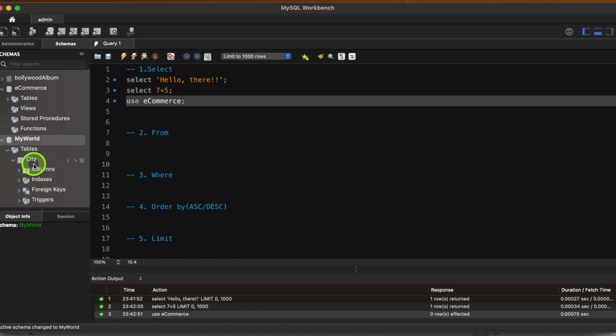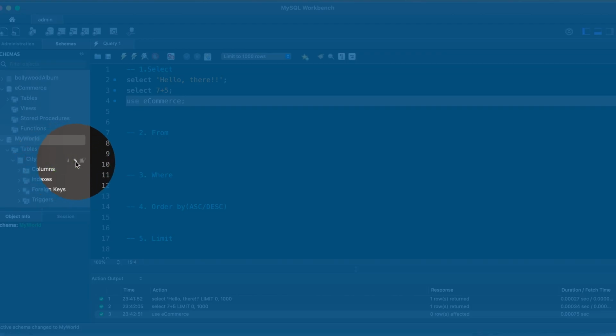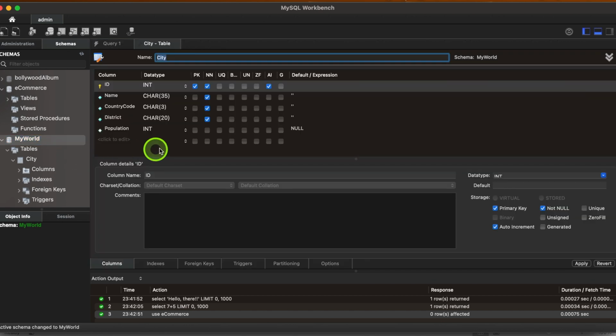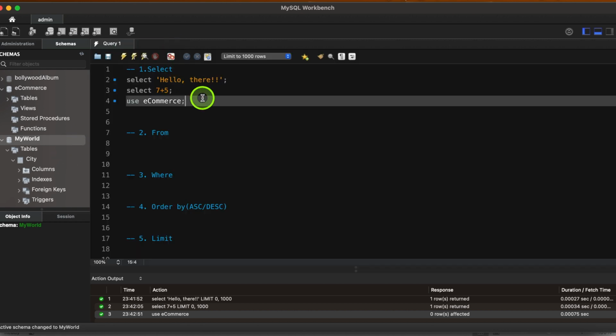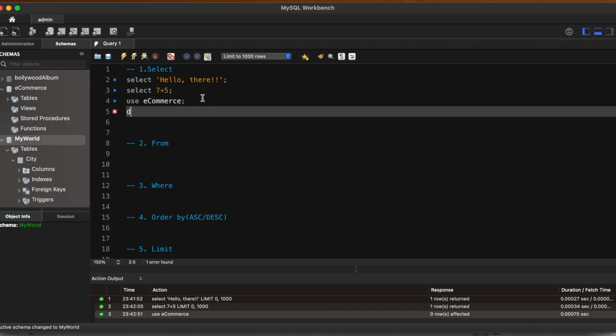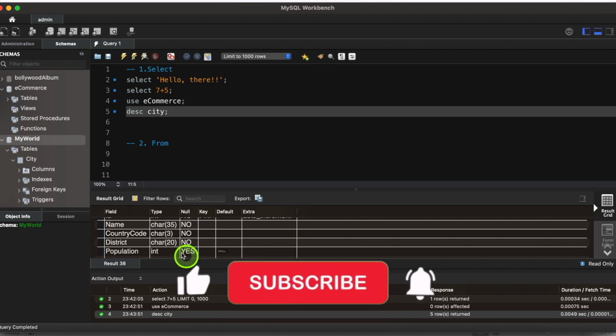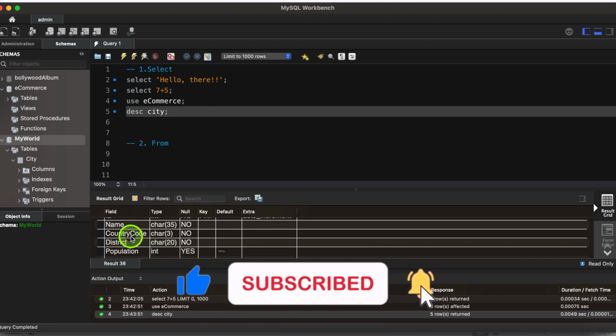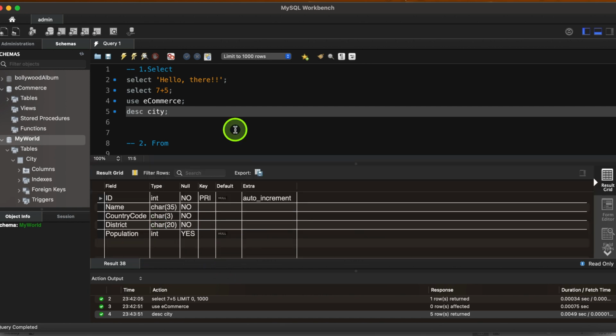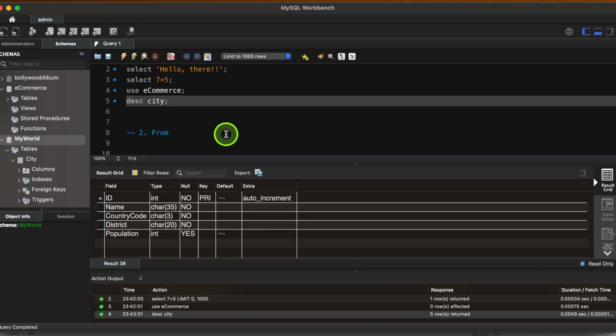Then after that, if you go to any of these tables, you see there is an icon here. If you click on this icon, you can see the column structure: what the columns are, what the primary key is for this particular table, everything will display here. Either you can click on this icon, or you can type the syntax DESC and the table name, city, and execute this. It will give the column structure and the column names, everything is going to display here. Cool. So now let's move to the from clause.